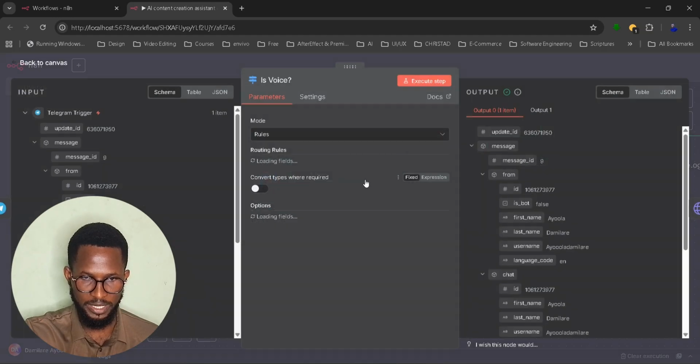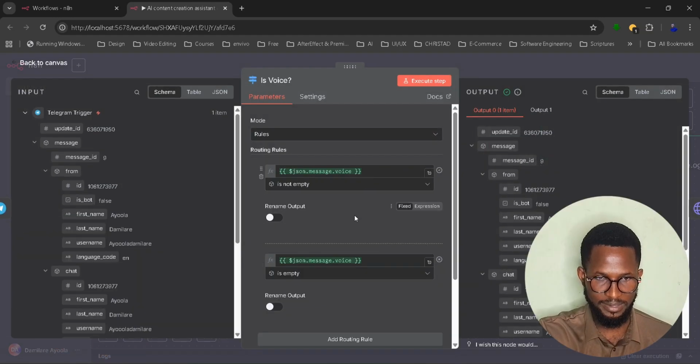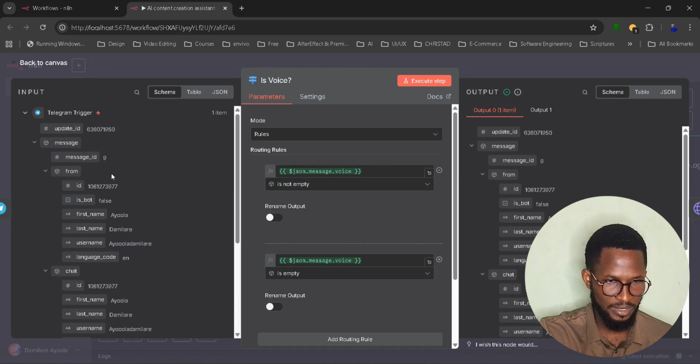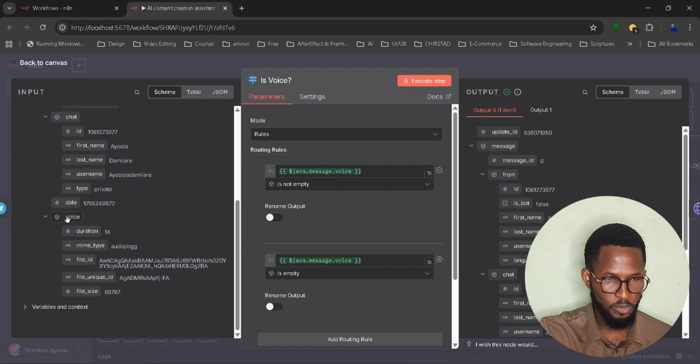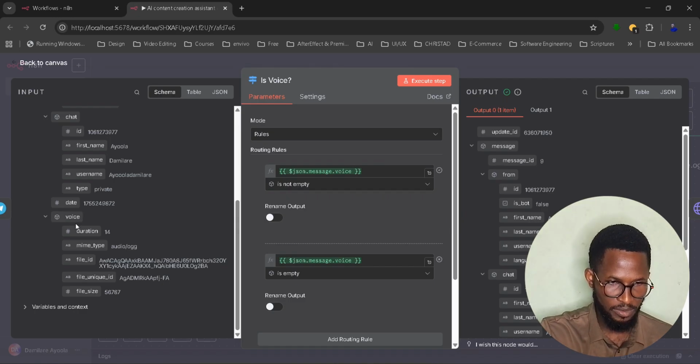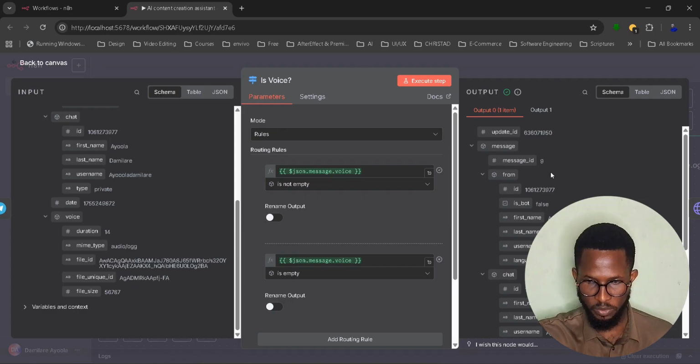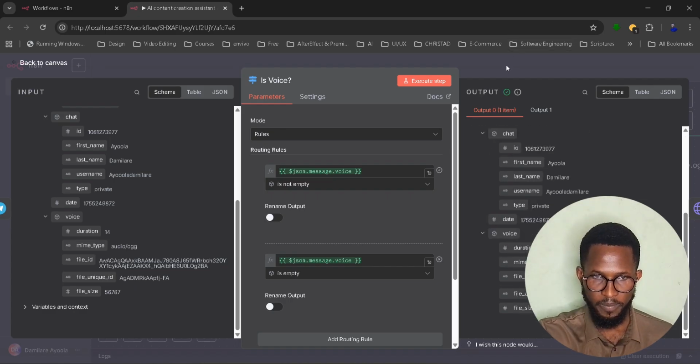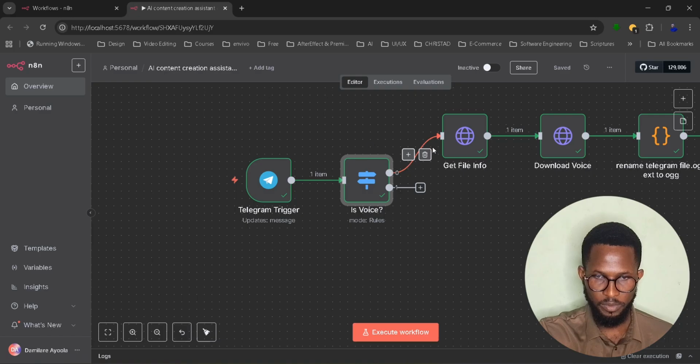This one is just going to check if it is voice or if it is text. So this one, JSON message dot voice, and this is it. This is a message, and then this is the voice. So it's going to check, is it empty? If it is empty, then it's not voice. But if it's not empty, we have this. Don't worry, we're going to do if it is text as well. So if it is voice, if the voice is not empty, we have a voice here. Then that's why we have this output, and that's why we have the output 0 here.